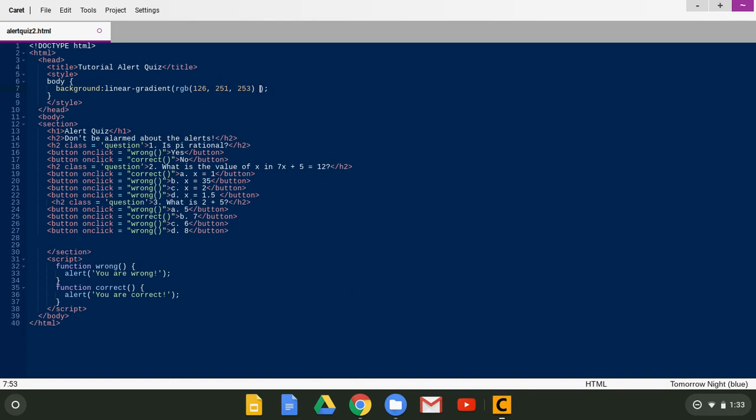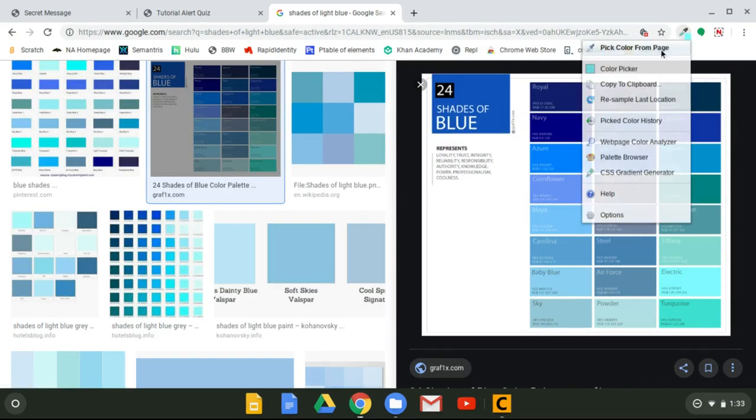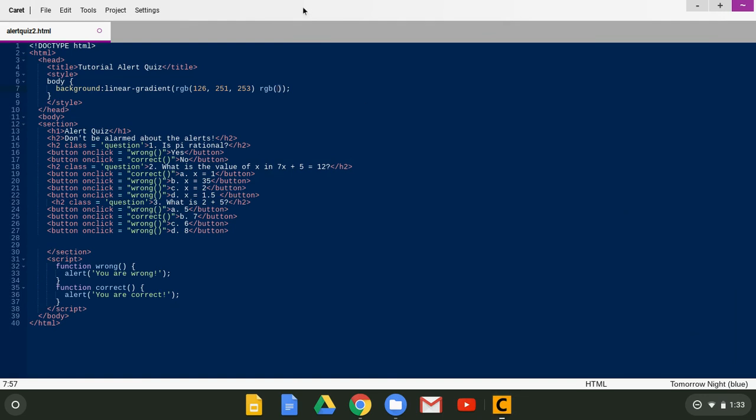Now I need my second color. So I'm going to type in RGB again, parentheses again. Now I'm going to find a new color. My new color is going to be turquoise. So it's 126, 258, 253. So 126, 258, 123. Is that correct?